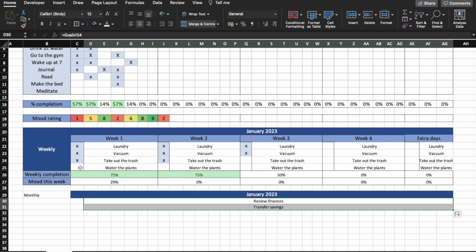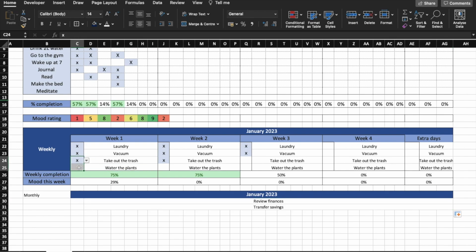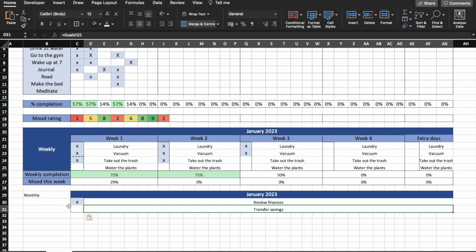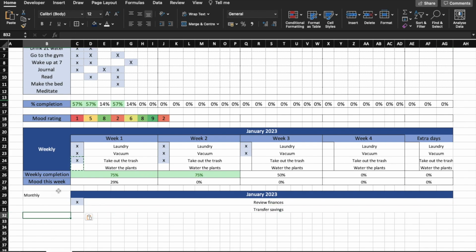Once this is done, I just have to add the data validation. Again, I'm literally just going to select the one above, Control C, and then type in front of the first cell, Control V, so I'm able to see the 2x. And then we want to see the monthly completion and the mood this month. So I'm going to just select monthly, extend it, and format it quickly, just so it's nicer to look at. And then monthly completion. And then mood this month.